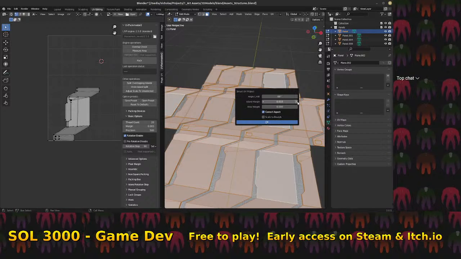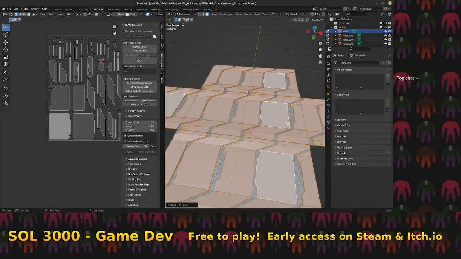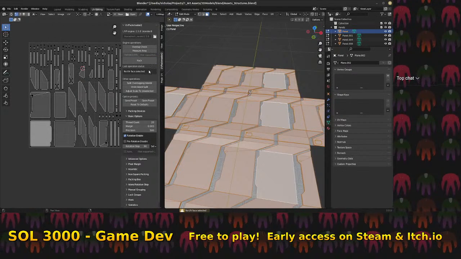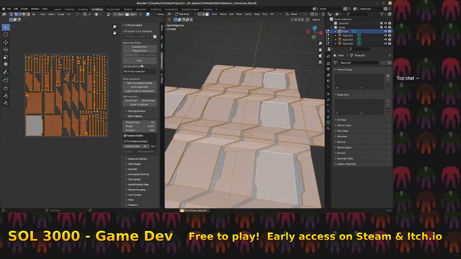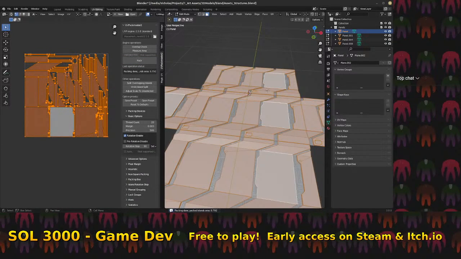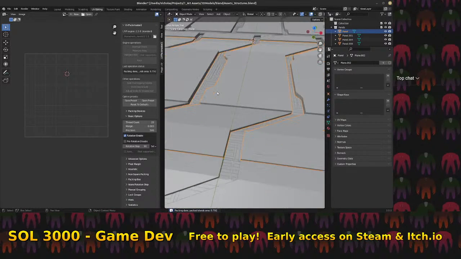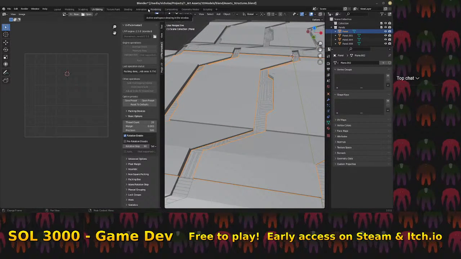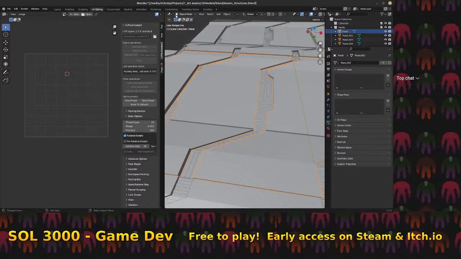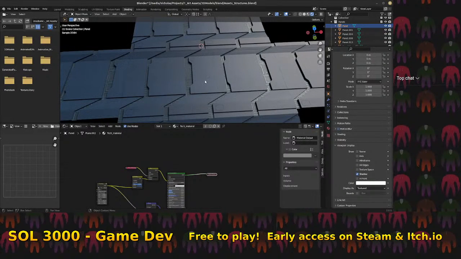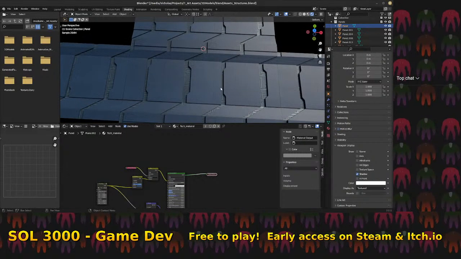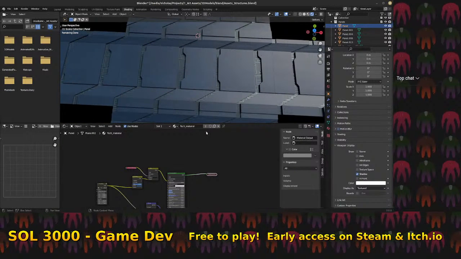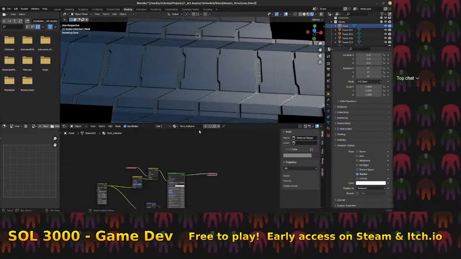Smart UV. So what that gives us. Let's pack this properly. Oh, select everything, pack it. Okay, let's go back to shading. We're just trying to move as quickly as we can, right? So I fixed some of the paneling things. So what I'm going to do, I'm going to duplicate this material and then change it up.